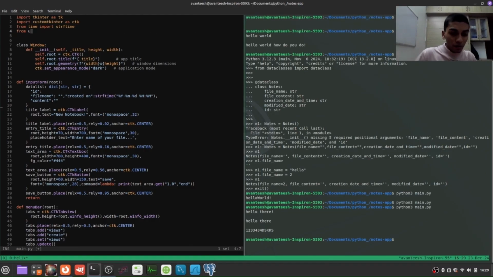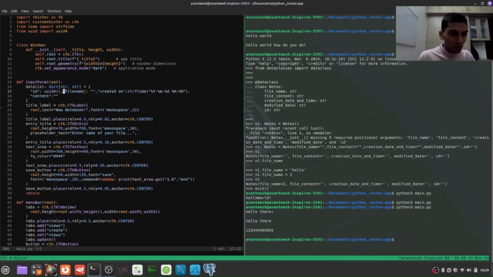So from UUID, I want to import UUID4, which is going to generate a UUID of version 4. Now the reason why we are using an ID generator is to make sure that our data is uniquely identified. So I'm going to add another field, which is going to be modified date, and I'm just gonna set it to none for now.